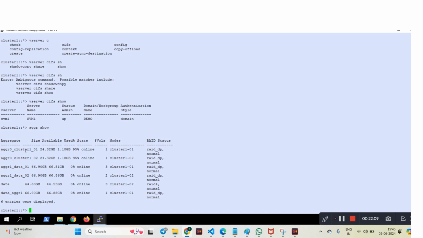Whenever you're creating data aggregates, it will use the data partitions. Whenever it's a root aggregate, it will use the root partitions only. You understand, right? So it's using the raw space better, so that you do not lose more space in parity. That's what it's doing. I'll show you the command. One second, let me check.